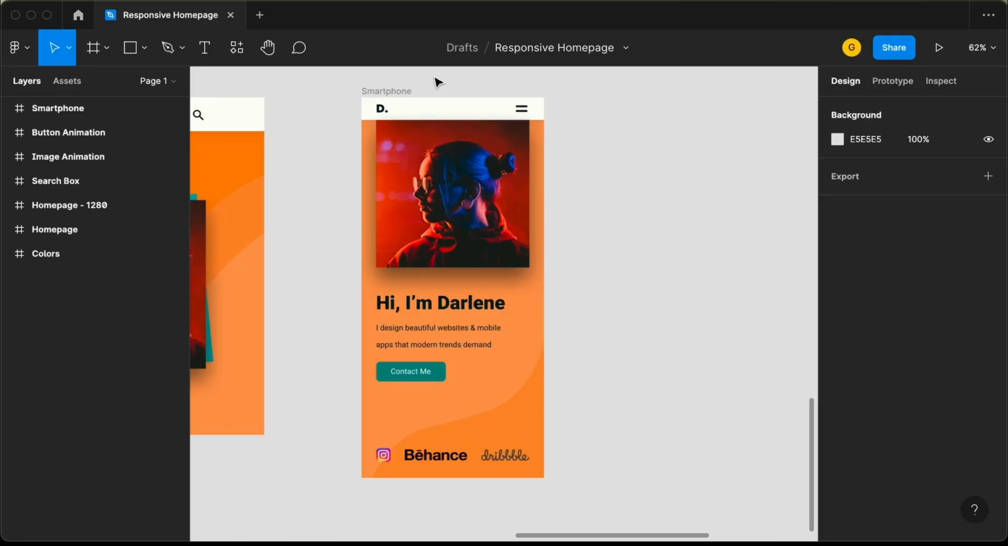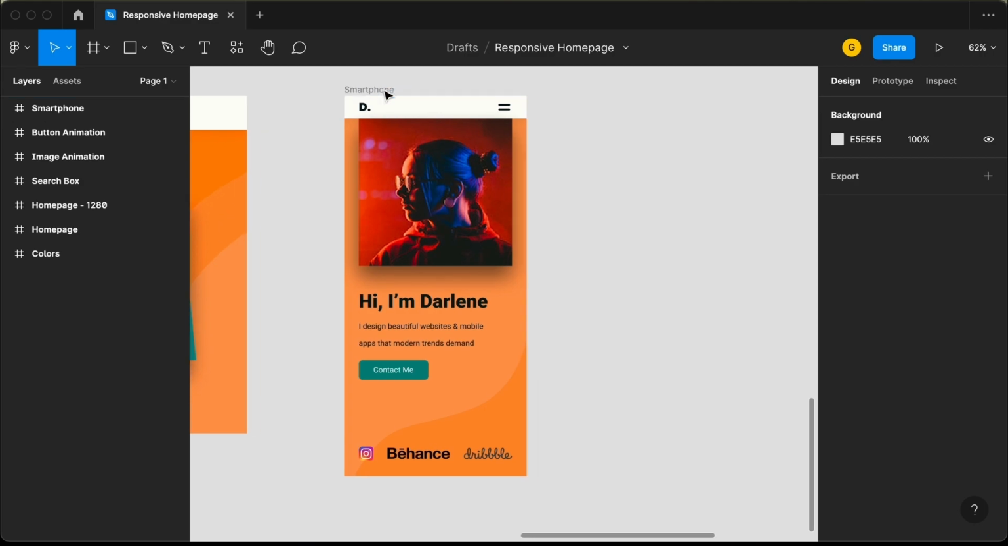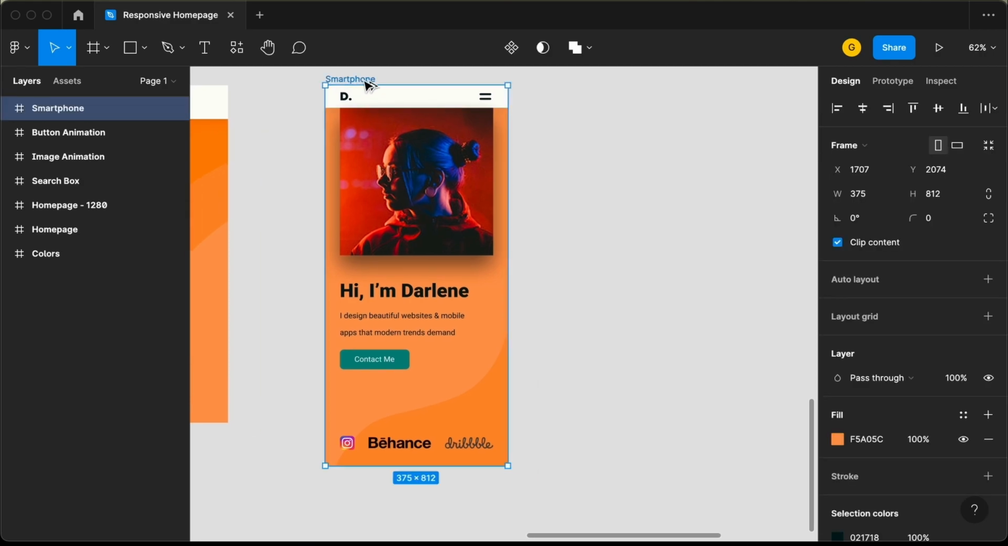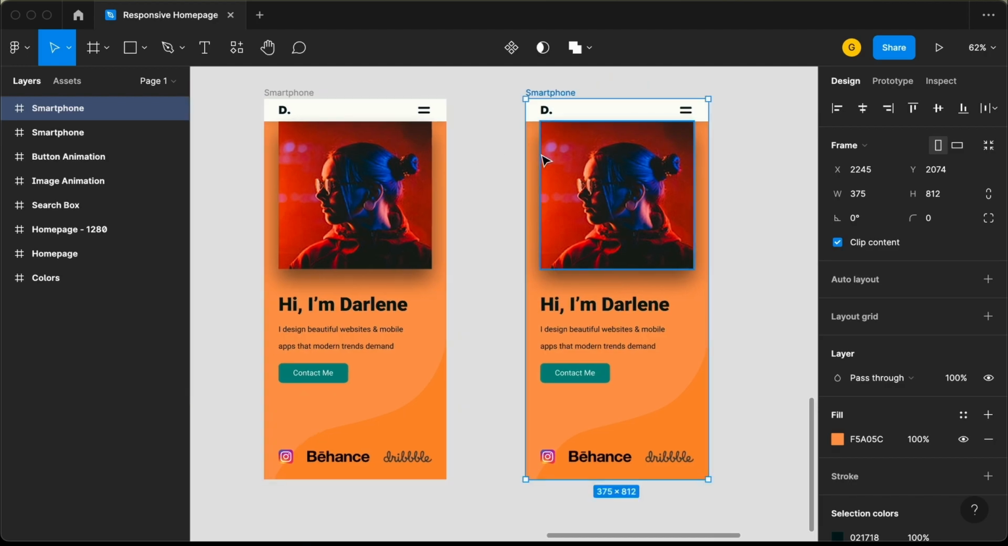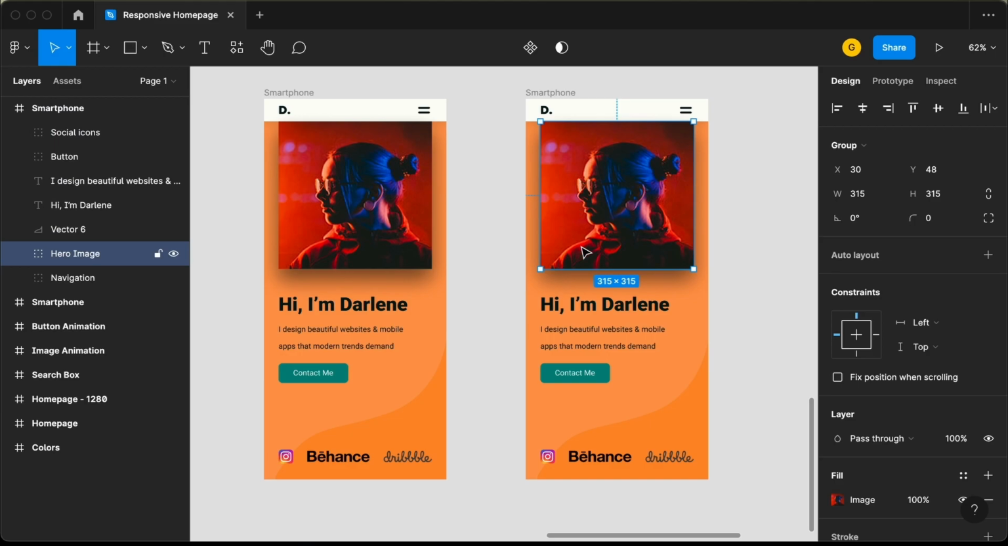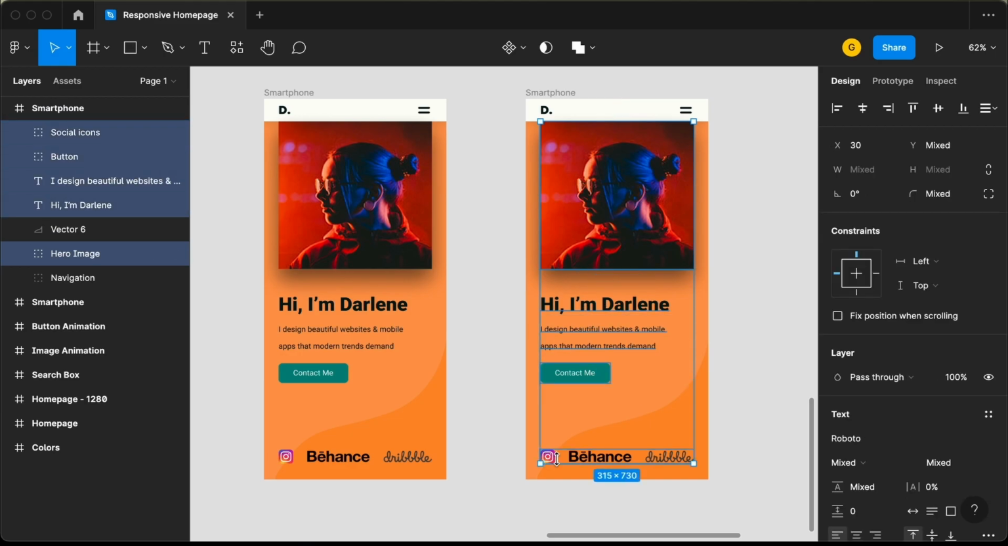Now the first thing we need to do is create a frame. So I'll just duplicate this frame. I just press Option, or if you're using Windows, you can just press Alt, and drag this over here. And now we have one more frame with the same height and width. Now let's delete all of these elements from here. So we don't need any of these. And let's delete all of these.